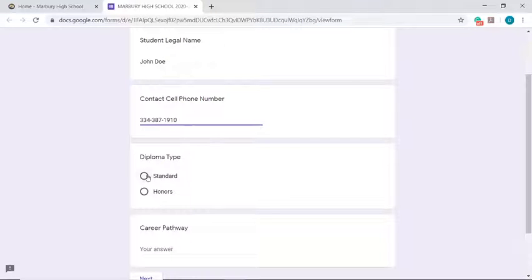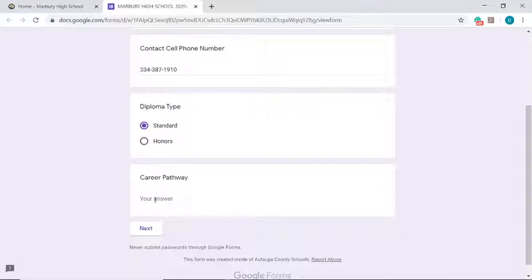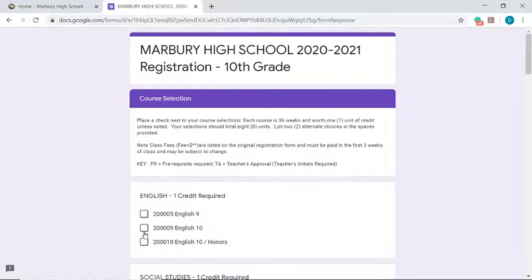The diploma type, you can select standard or honors. Choose your category. If you have a career pathway, you can enter it here. If there's a job you can see yourself doing after graduation, please enter it there. If not, just hit the space bar and leave it blank. Then hit next. This next will take you to section 2 of the registration form.